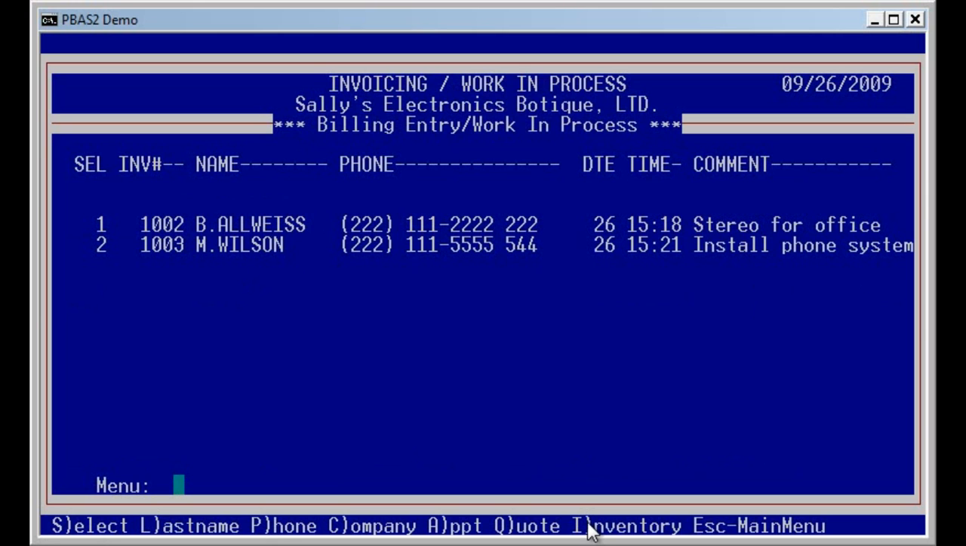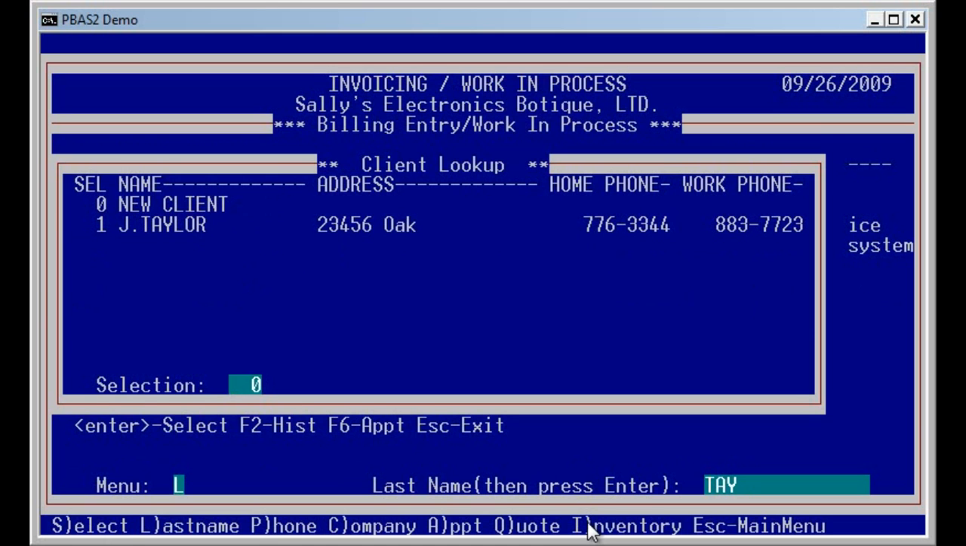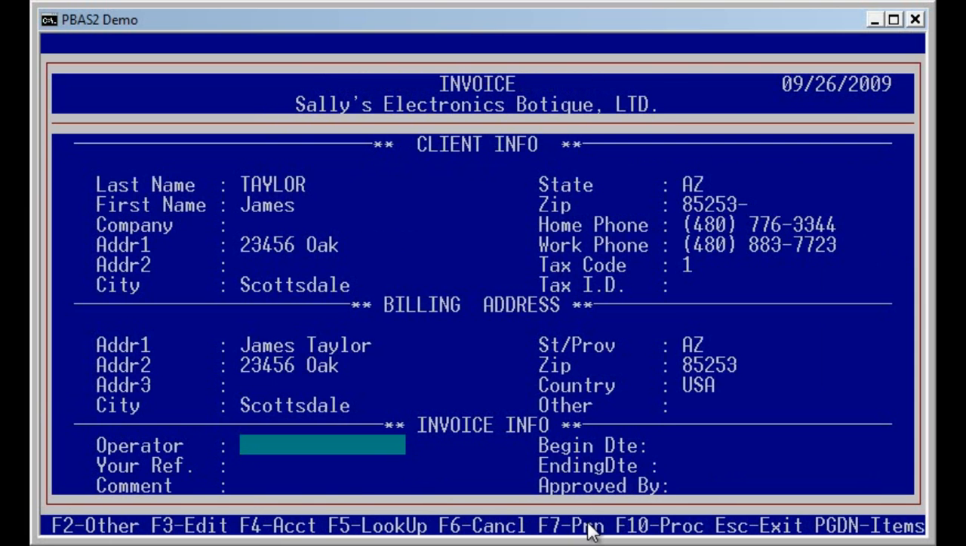Now let's create a new invoice. We press L for last name, and we're going to choose James Taylor. So you put in the first three letters, and there's James Taylor, number 1. Then we press enter, and it brings up a new invoice with the blank first page, except for the previous information which was in the system.